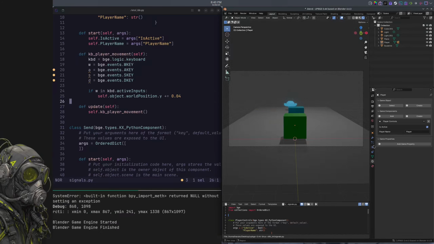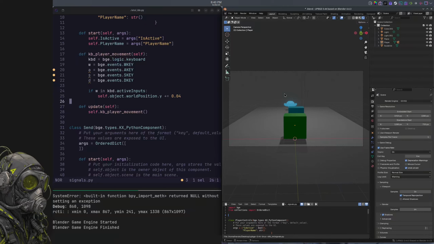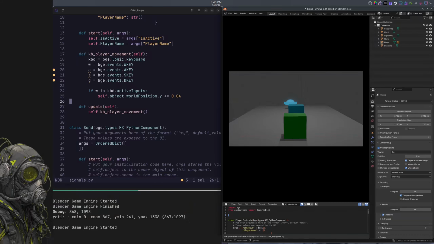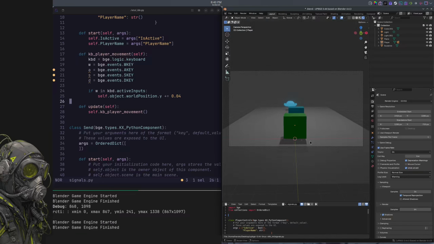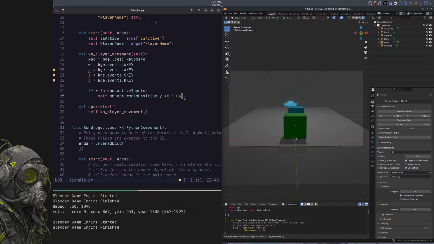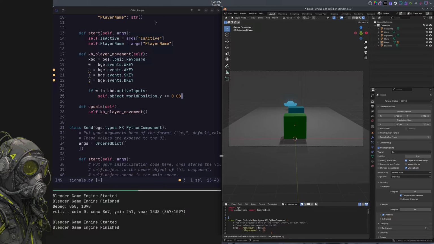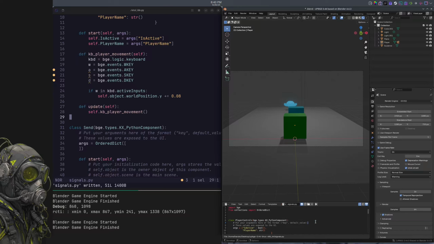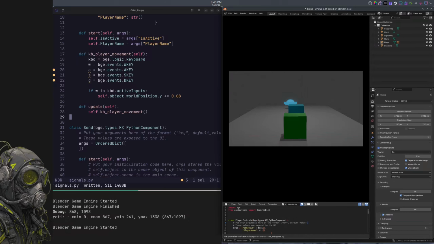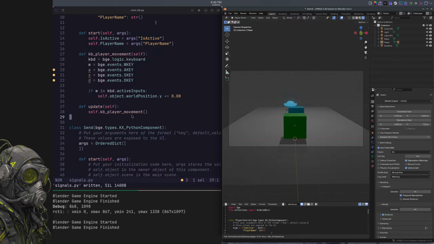And we still got physics visualization on, so let's turn that off. Let's do it again. There we go. Let's go ahead and make it move a little bit faster. Let's do 0.08. Make him twice as fast. And play. There we go. All right.